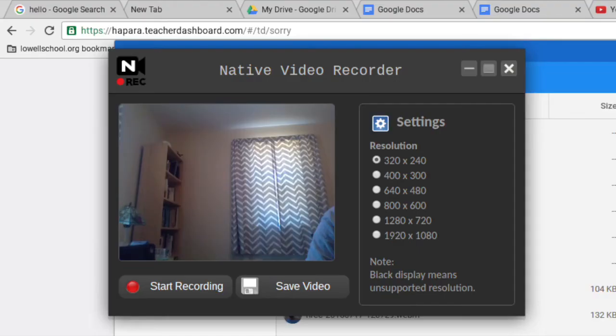Here is the interface. It does not get any simpler than this. Two buttons, one to record and one to save. Okay, we're ready to make our video.